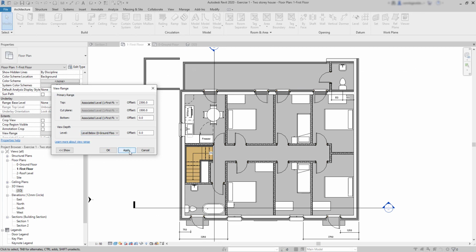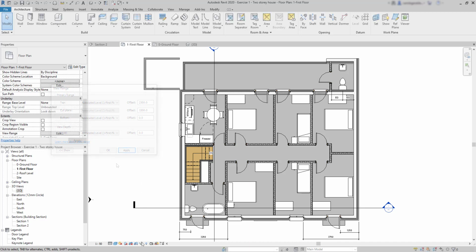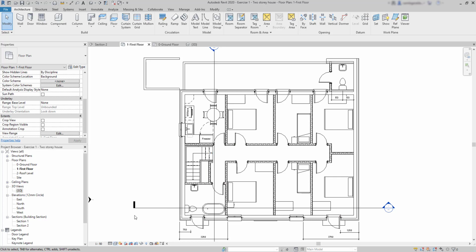The result is almost the same, except this little portion of the floor at the ground floor, which is located under the ground floor level, and that's why now it's not showing. However, look what happens if I change it to first floor. The objects below disappear. So, what is the difference between bottom level and view depth? First, I am going to change the view style to hidden lines. It will be better to understand.